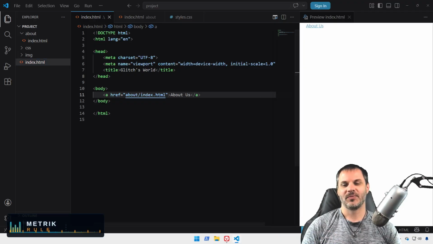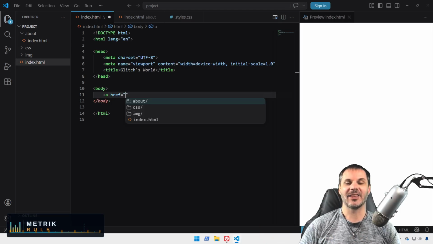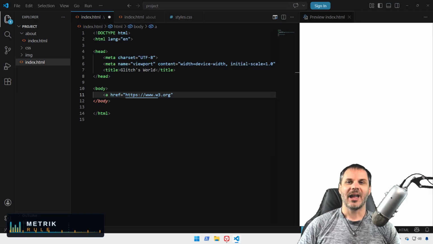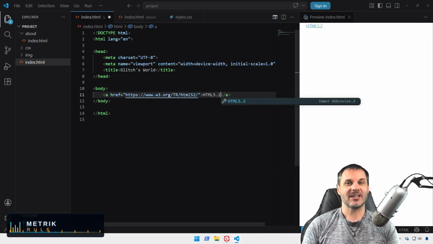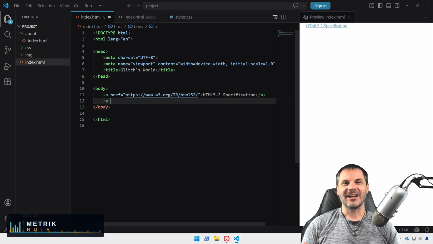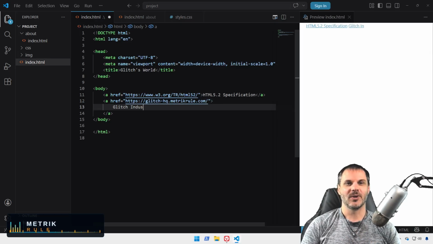An absolute path includes the full URL, including the protocol, domain, and the path. Absolute paths for external links, relative paths for internal links, that is a standard practice. Relative paths break if the other site changes its URL, but they work reliably within your own project.